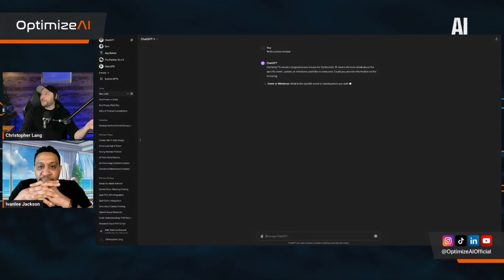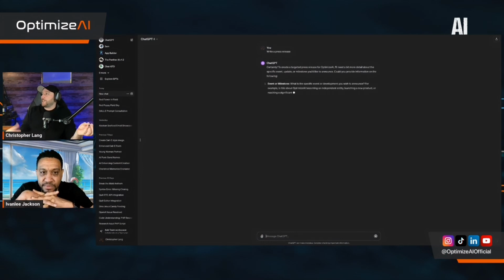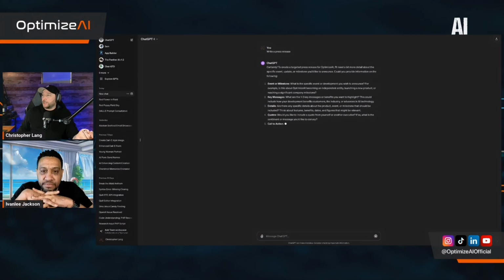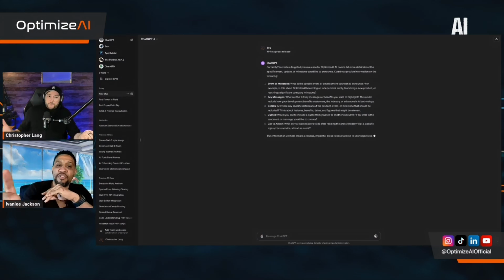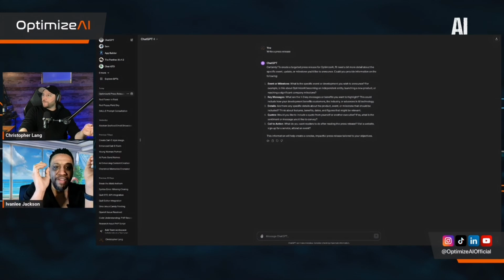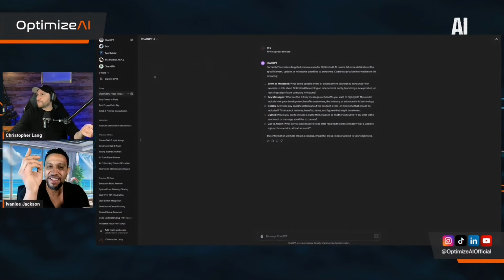I asked it to create a targeted press release for Optimize AI, but it still said straight up, I'll need a bit more detail about the specific event, update, or milestone you want to announce: event or milestone, key messages, details, quotes, call to action. That's kind of cool, because the AI knows to prompt you when it doesn't have enough information, instead of just spitting out a fake press release. Actually, go to GPT 3.5, because I believe GPT 3.5 would have done that.